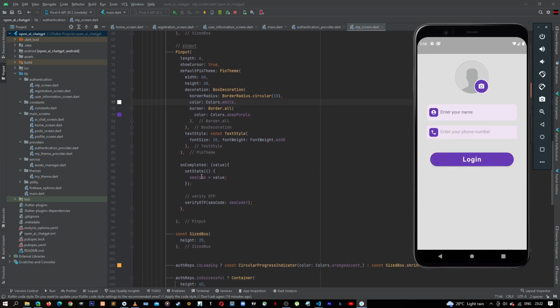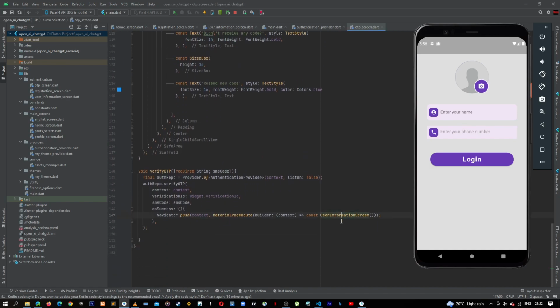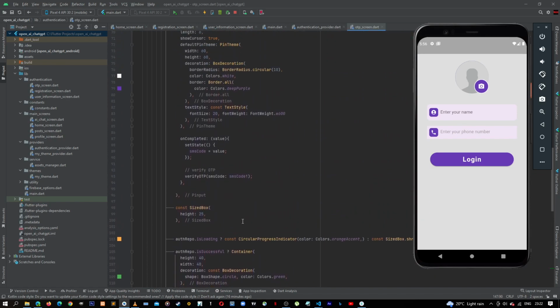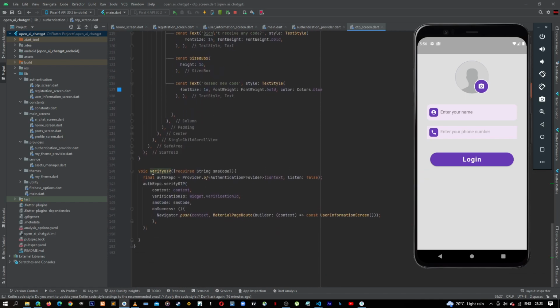Now this is okay. We are in our user information screen. Why? Because the verify OTP method happened, and then after it was successful, this happened. So now we need to work in our user information screen, and that is exactly what we are going to do in the next video.